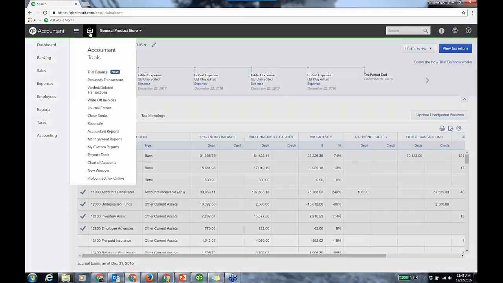Now you can also open PTO, it's the last option under the briefcase, but to actually push the balances over, you're going to do it from the working trial balance, so that trial balance tool. So to summarize, trial balance tool, reclassify transactions, void deleted transactions, journal entries, and the fact that they have an adjusting flag, the ability to set the default date range with report tools.